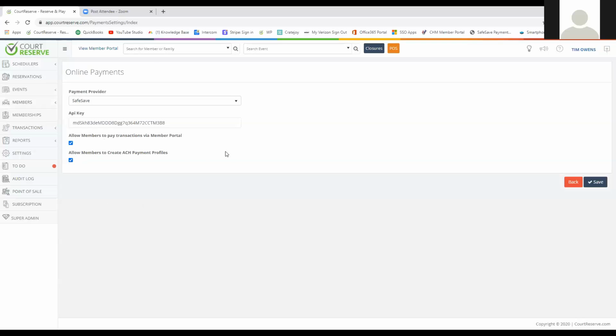So that's really online payments. It's super easy to get that set up in Court Reserve. And if you, of course, have any questions or want to get payments associated with Court Reserve, email us or chat with our support team, and we'll help you get that information as well.